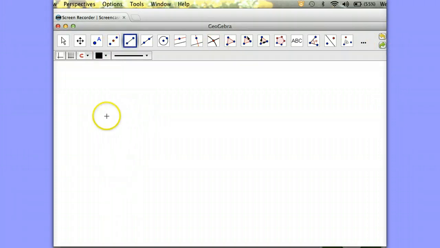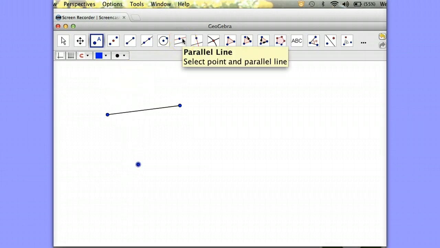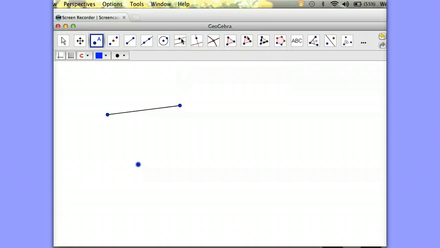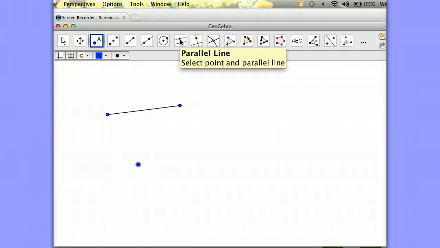First of all, let me show you how to construct a parallel line, because you might want to use parallel lines in constructing your special quadrilaterals. So I did a segment and then a point, and now I want to create a parallel line. And notice a little text box popped up here with some directions of what I needed to do there to select a point and a parallel line.